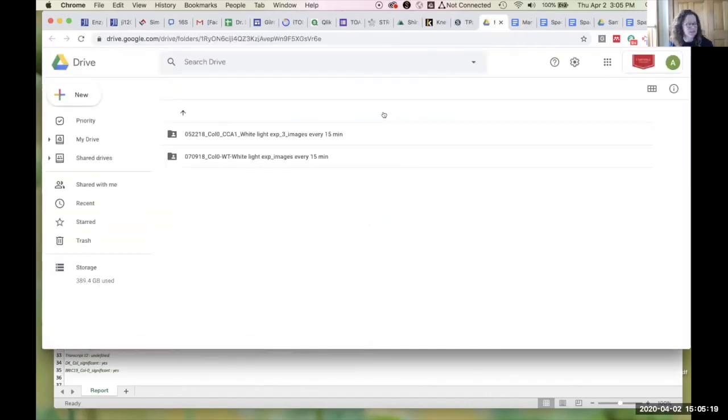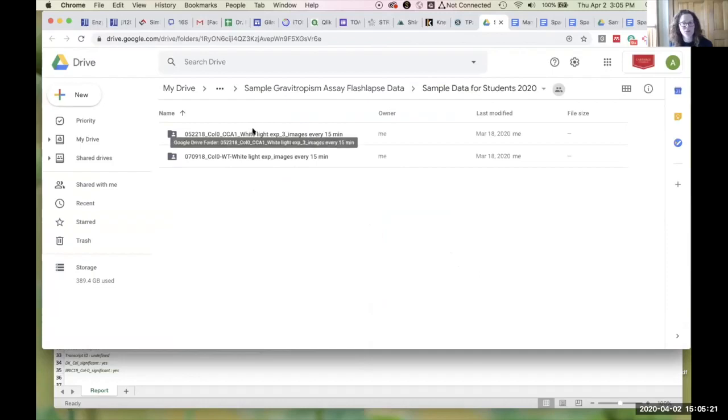There are 2 sample data sets in this folder. I'm just going to have you start with wild type for Tuesday, and then we'll come to class Tuesday, discuss those, and identify maybe any issues you had.